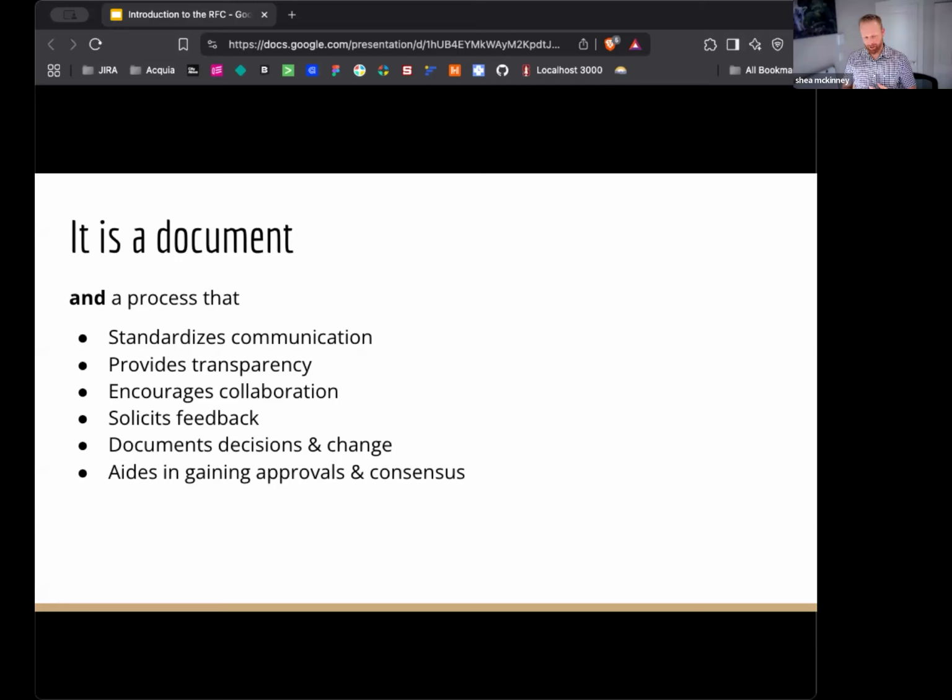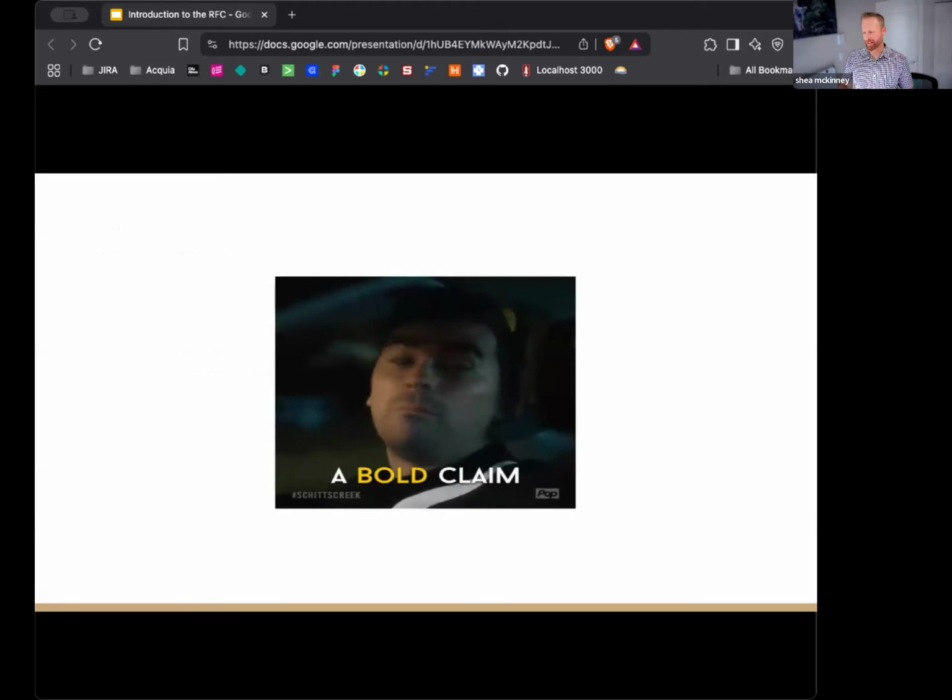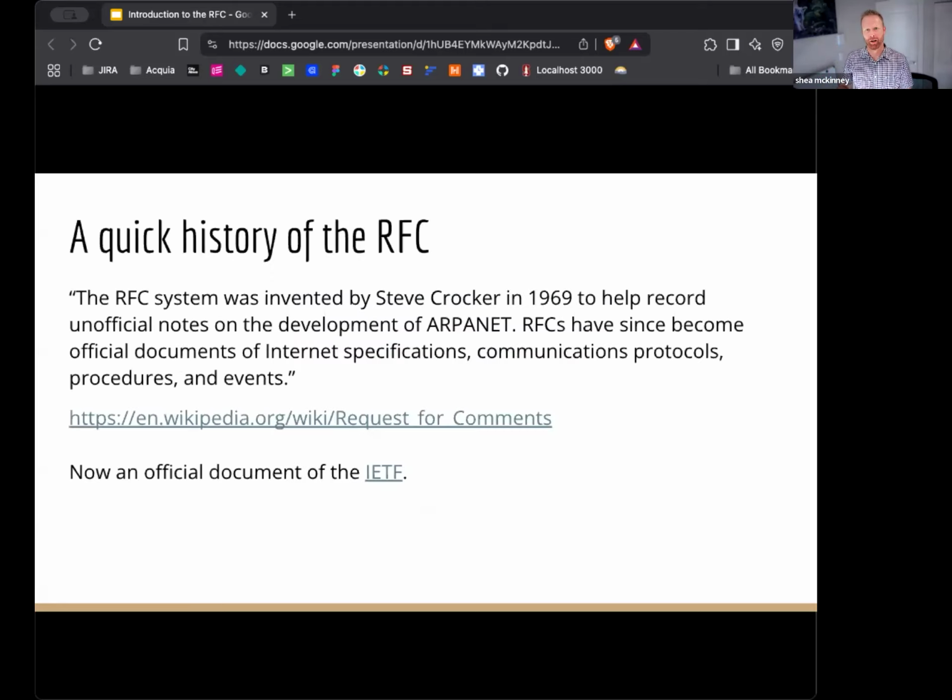This can also help you in gaining approvals or a consensus on something, but it's not necessary. This is not necessarily a way to get sign-offs, and it's not a contract. However, it is a really good way to come to a consensus, or to form an opinion or a process or a path forward on something. I know it's a bold claim. It's a lot of things for one document, but this has been around for a long time.